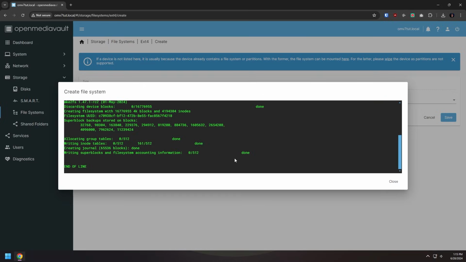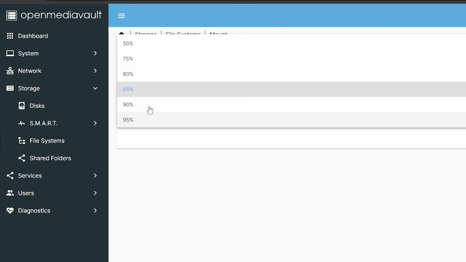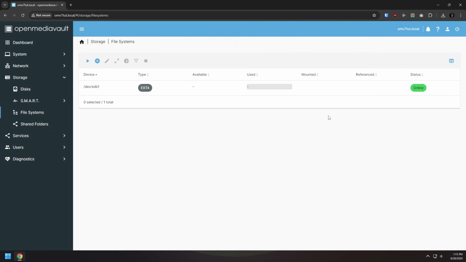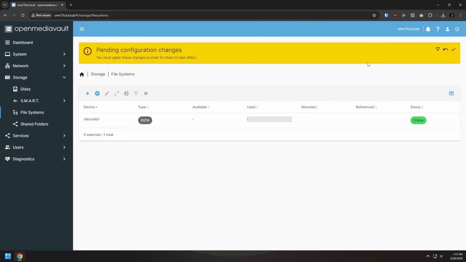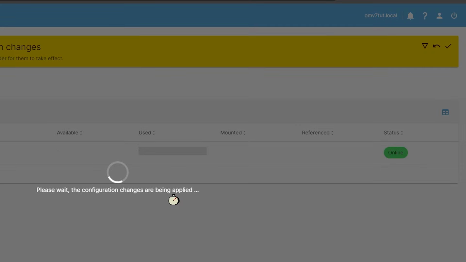After a moment, the process will complete, and we can move on to the next screen where we're actually going to mount the newly created file system. So our file system will be shown at the top, and the next area will allow us to choose at which point the drive being full that we'll start getting notification warnings letting us know that the drive is getting very full. So go ahead and select the percentage that you want to set that at, and if you want to, you can add some tags and then click Save. The screen will reload, and we'll click the check mark in the yellow banner to save the changes that we've made, and make sure you click the red confirm button if that happens to pop up.